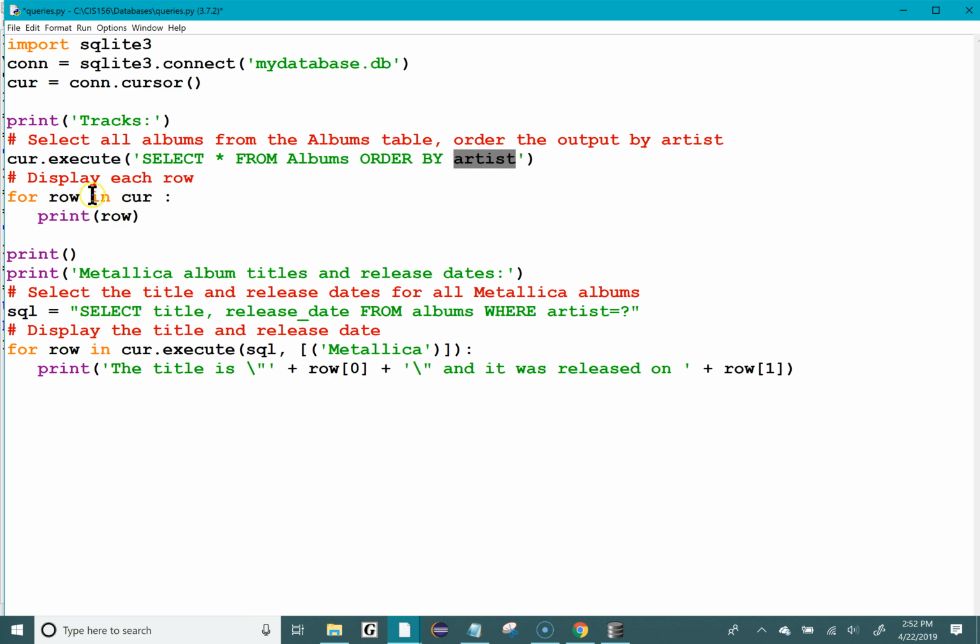After we execute that, what our cursor object returns is a list of the various rows that meet that select criteria. So we're just going to iterate through that cursor, and we're going to print out each one of the rows of data. So that's our first query, and then we're going to print a blank space.